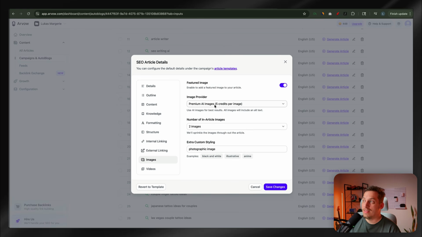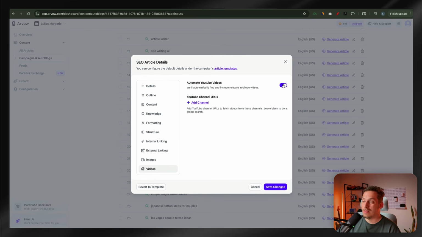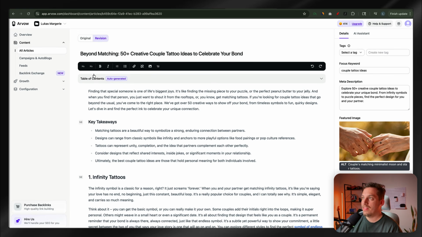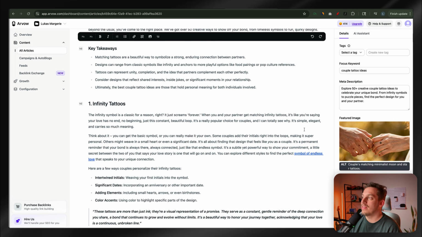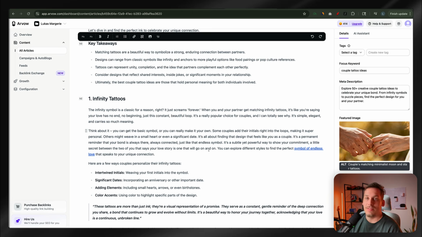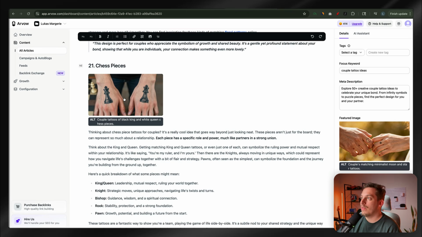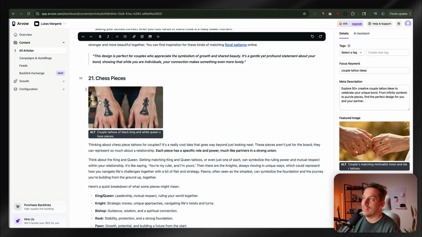You can generate these images with AI, which comes very, very in handy for this specific use case. And automate YouTube videos, yes, please, because it's going to find YouTube videos that match the context of what you're doing and post it in your blog post. And once that's done, we get beyond matching 50 plus creative couple tattoo ideas to celebrate your bond. As you scroll down, you can see that we have different links. We have internal links, external links. And as we scroll down, we have all of these different ideas, plus their images.